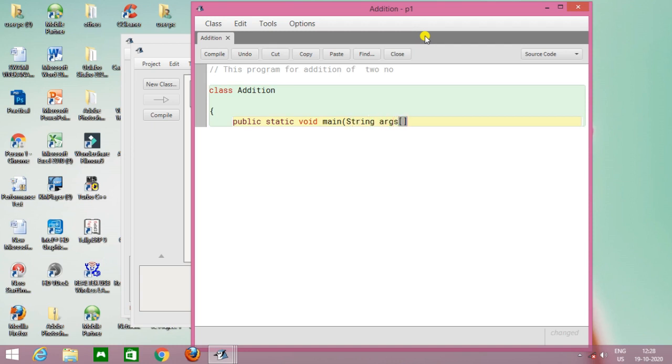Simple. This is the main function. See, like this is the main function. Okay, so you need to declare this one. Enter. Now again just start a curly bracket and again just press enter. What?